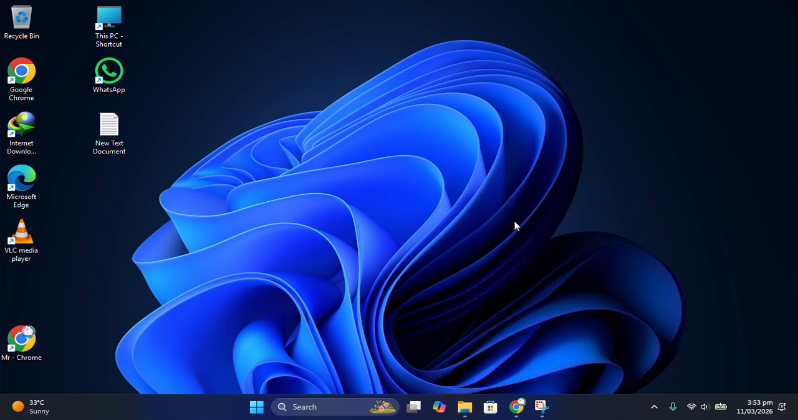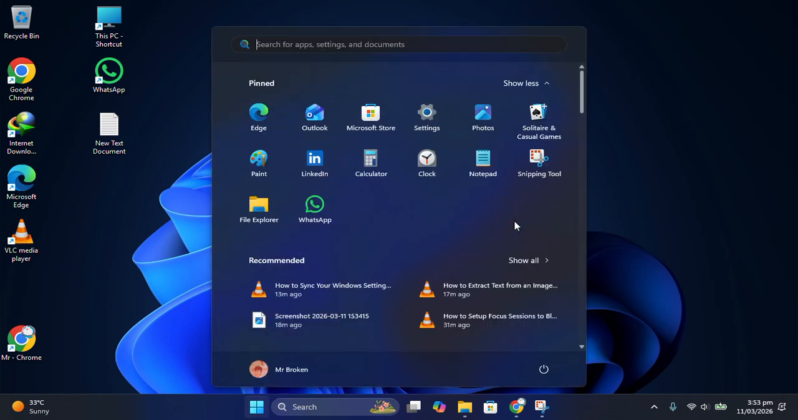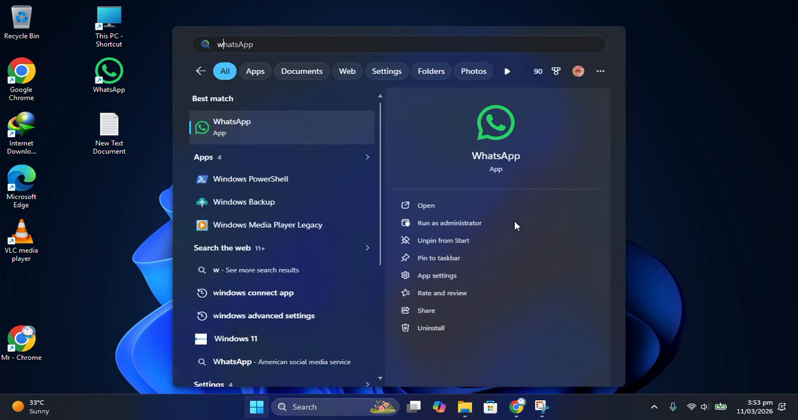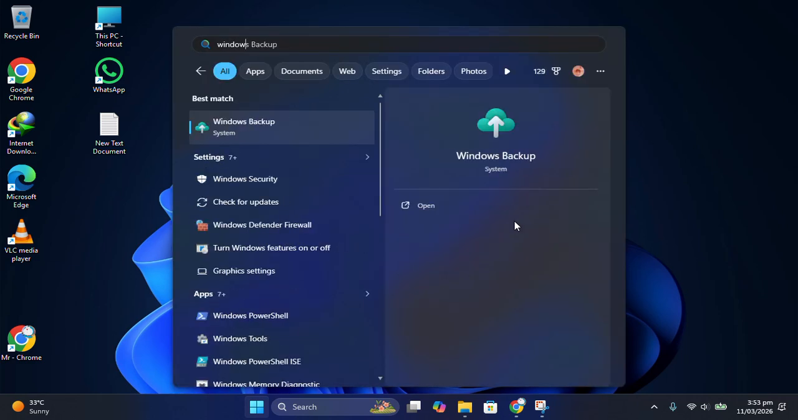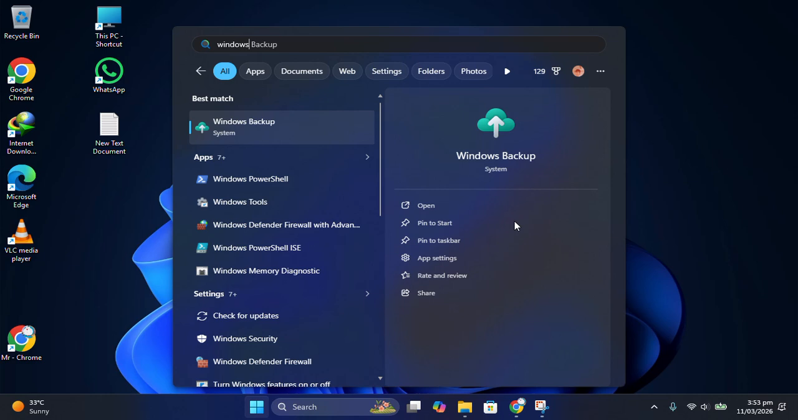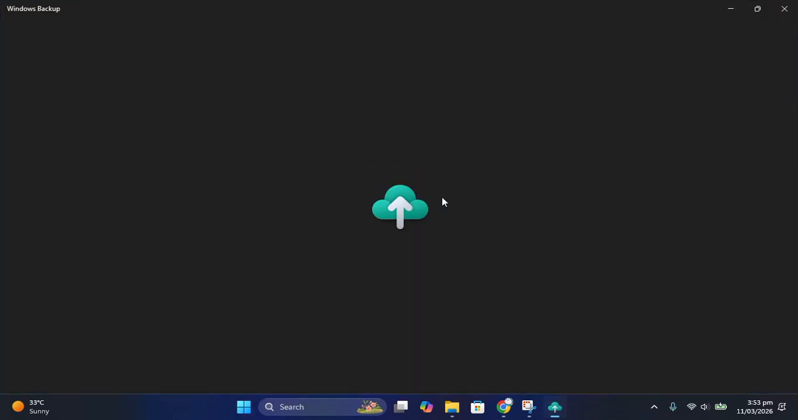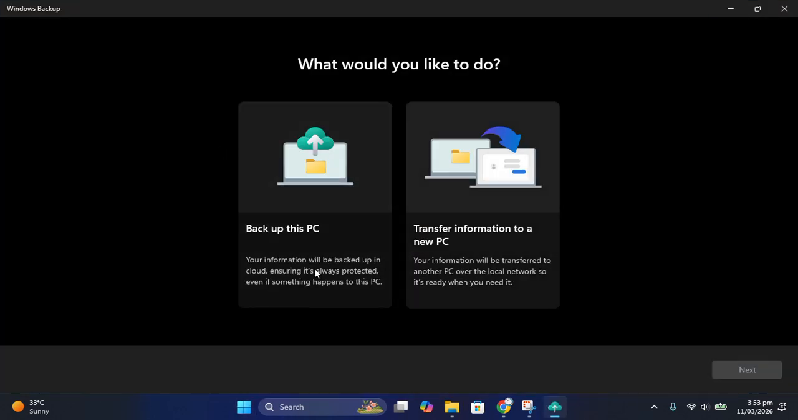You just have to simply press the Windows button and search for Windows Backup. There's Windows Backup, so you just have to open this app. Once the app has been opened, you'll get two different options. The very first is Backup this PC. If you only want to back up this PC, you just have to click the first option. The second option is Transfer information to a new PC. If you want to transfer data from your PC to a new PC, you can select the second one.